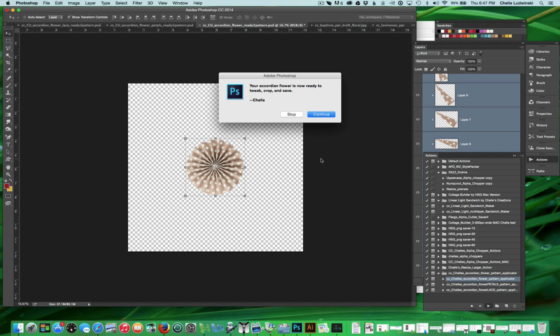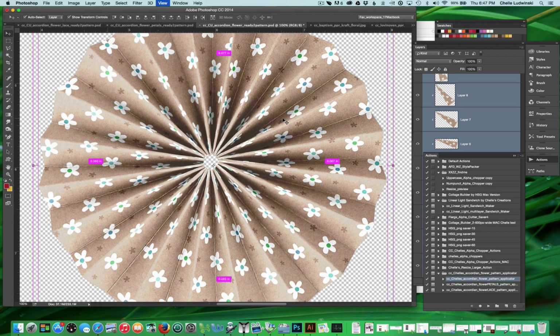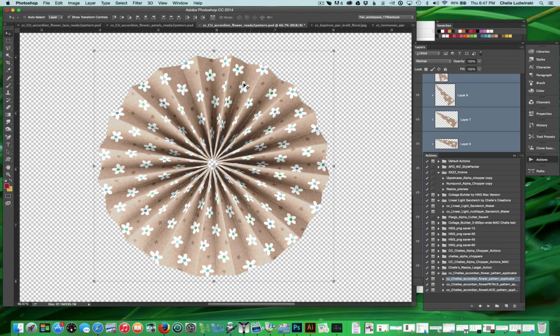Depending on your program will depend on how long that takes, and then it will tell you when it's finished, and you can go ahead and hit continue. Now, that other part of the instructions said to tweak anything that was necessary. You'll notice that right up here, just off of center, this is where the seam is as it goes around, because when you fold an actual pattern piece of paper and make an accordion out of it, at some point you have a seam. That's going to be the seam right there.